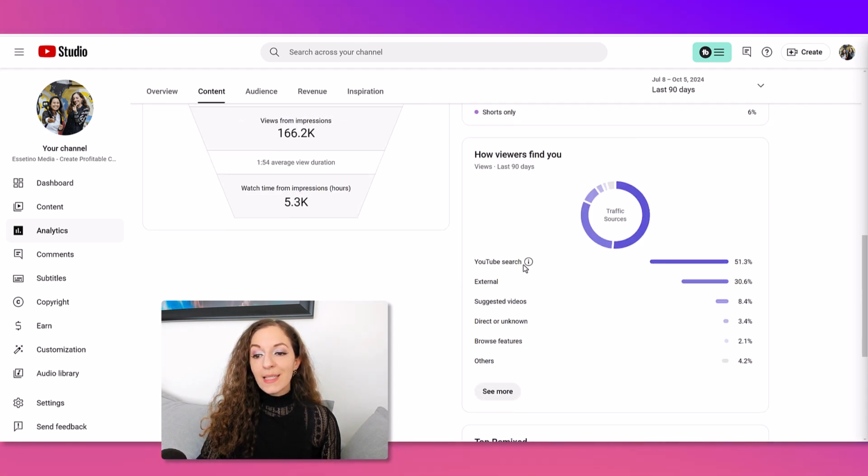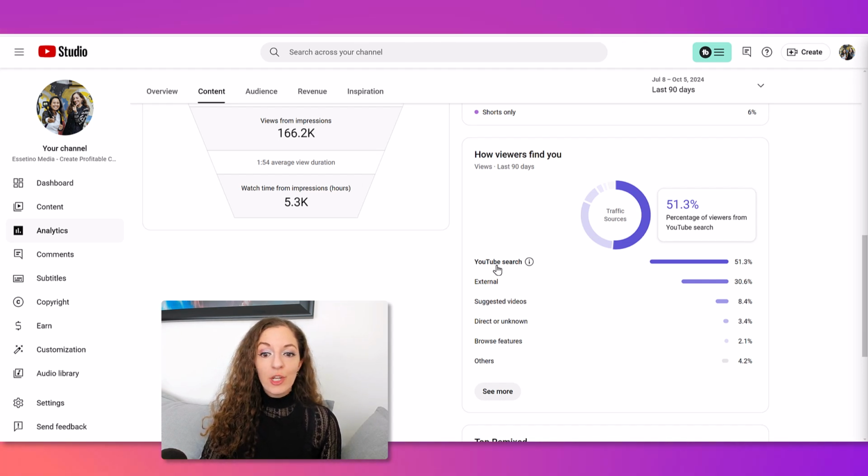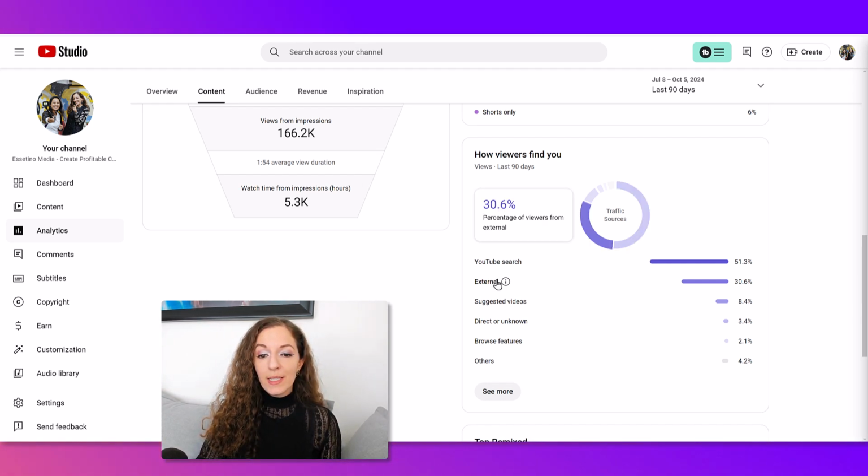So over the last 90 days, it's showing us that over half of the views on the channel came from YouTube search. So that means someone typed something into the search and our video popped up, and that's how they clicked on it and we got a view from that. So over half comes from search, which makes sense because we optimize a lot of our videos for the search algorithm. Now there's some other categories here.